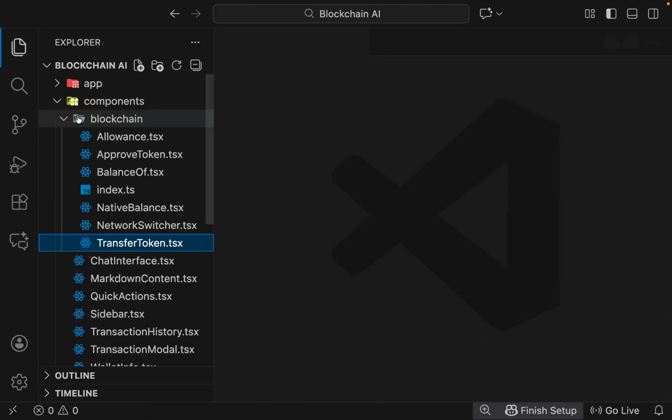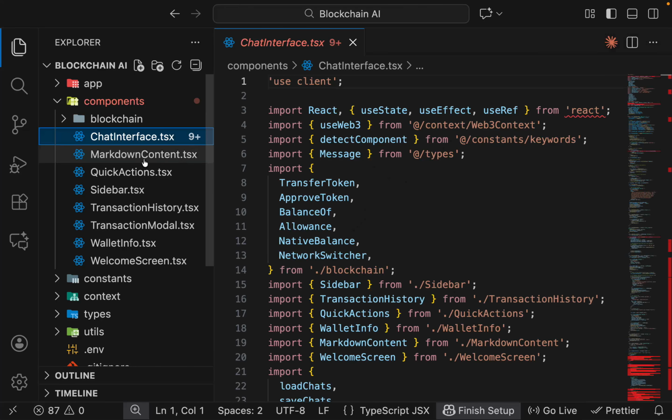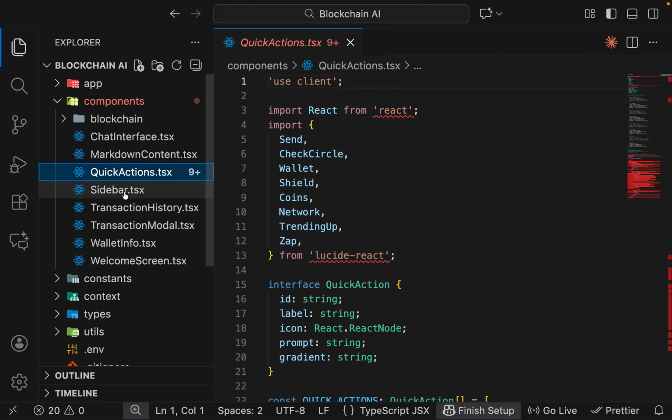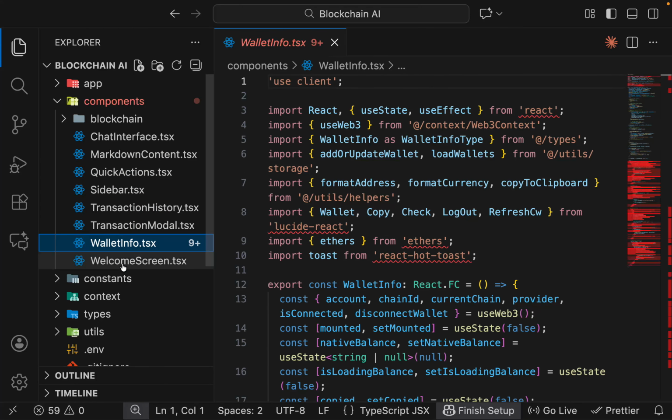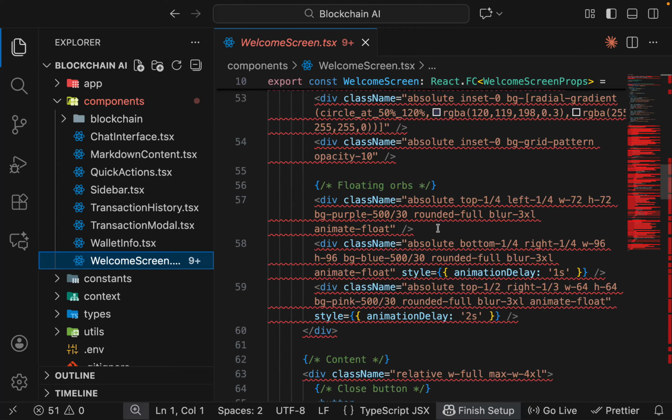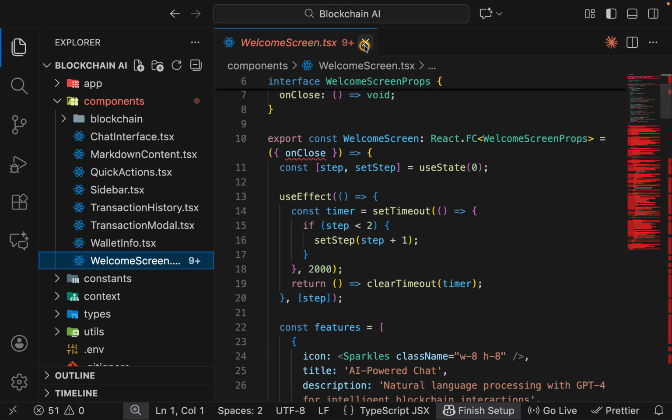So close this one, come back here. We have the chat interface, the markdown, the quick actions, sidebar, transaction history, transfer model, wallet information, welcome screen. So all of these components we have. So just keep it as it is.